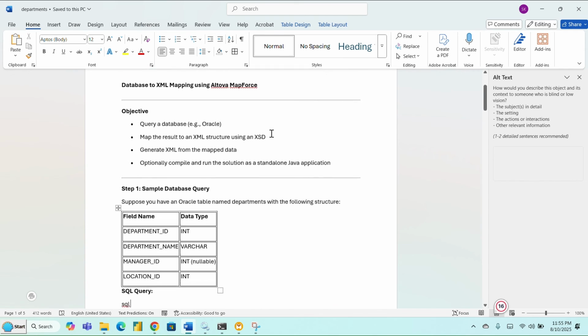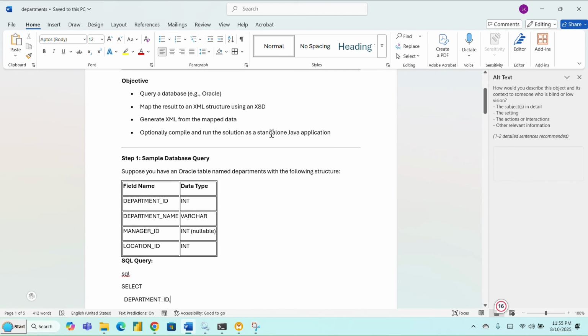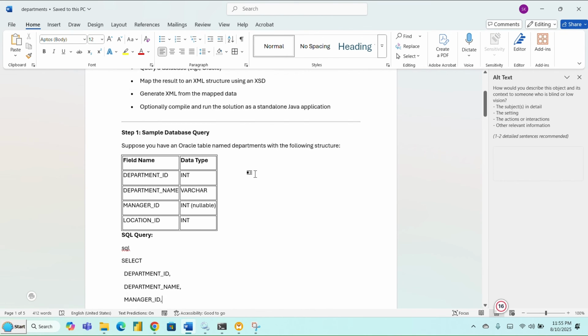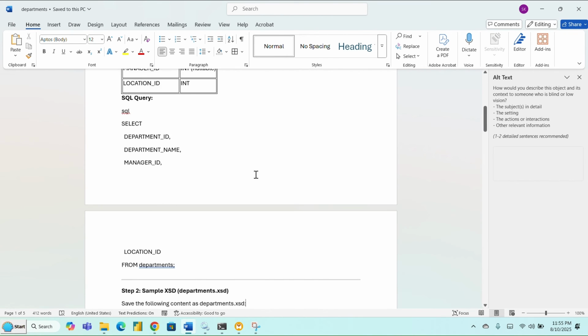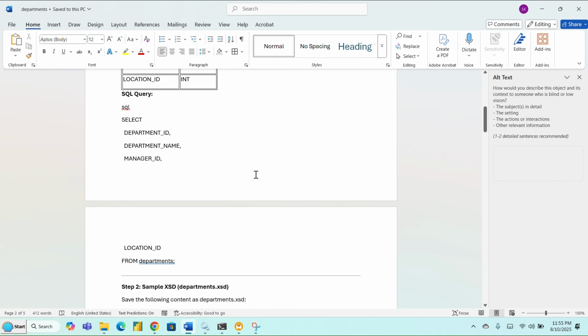Okay, so for the very first step, I'm taking a simple database query. Oracle is the database I'm using, departments is the table, and this is the structure of the table. This is the sample query I'm going to use, simply selecting all the columns from the departments table.